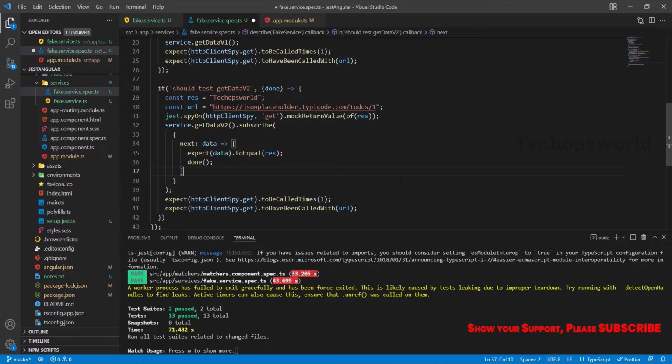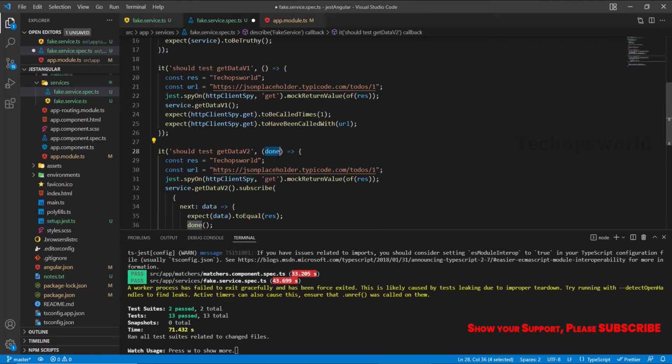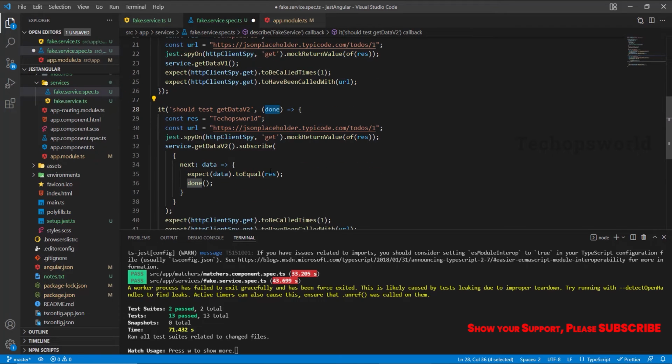To let Jest be aware that it is an asynchronous call, we should not use empty parameters like here. We should use a single argument, done. So Jest will wait until the done callback is called before finishing the test. Here we are passing done as an argument and we are making the call here. So Jest will wait until this call is triggered.